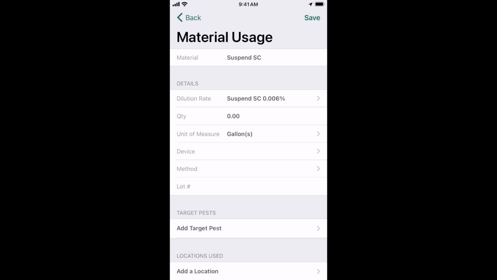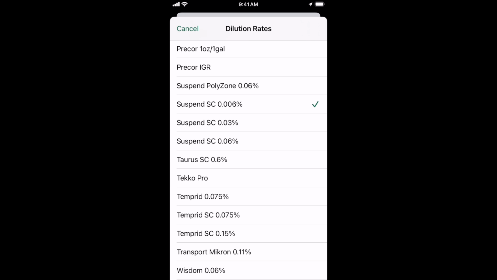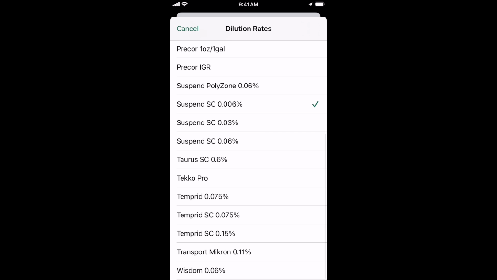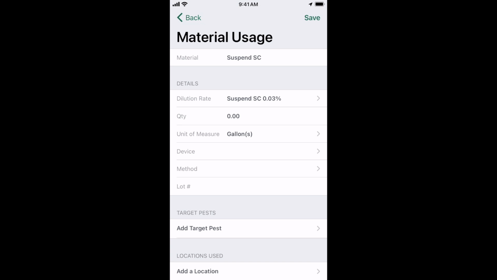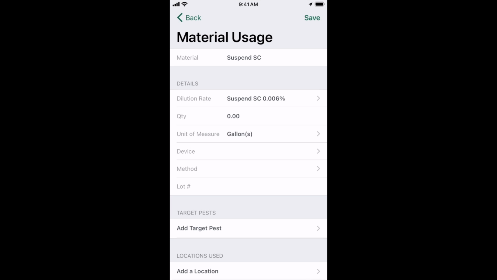So depending on how your system is set up, in my company I have already set my dilution rate as a default to 0.006. If it's different, you can click the dilution rate and you'll bring up another static list of the dilution rates that your company has set up. And then just click whatever option you want, and it'll be filled in. I'm going to stick with that 0.06.